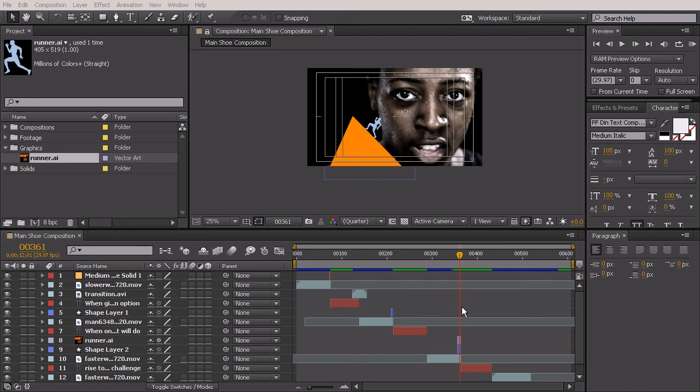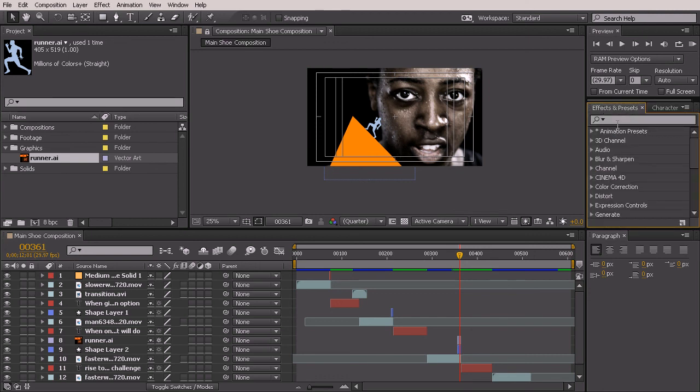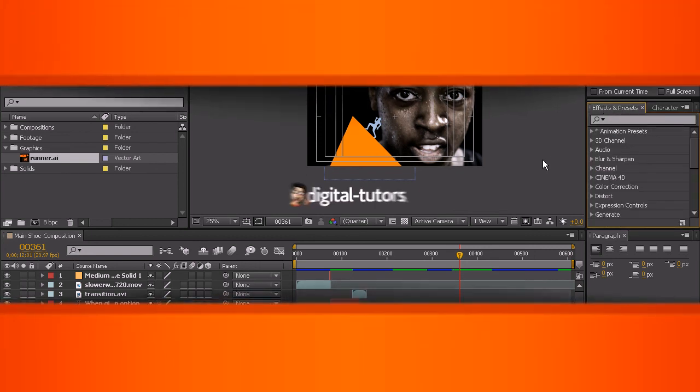Okay, so now that we've edited that asset, got him looking a little bit closer to what we want, we're ready to start using some effects for our footage. So we're going to learn how to add effects and how to find effects in the Effects and Presets panel in our next lesson.